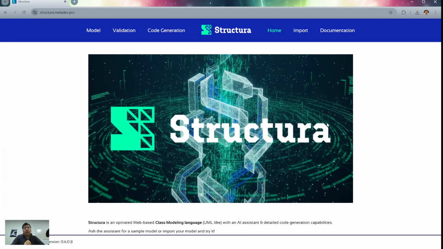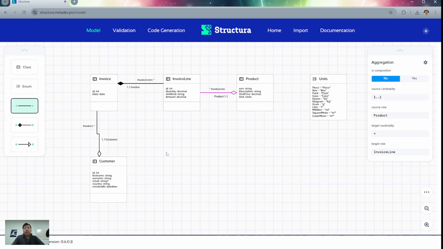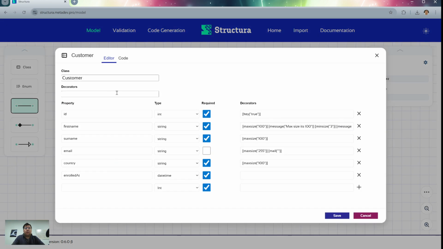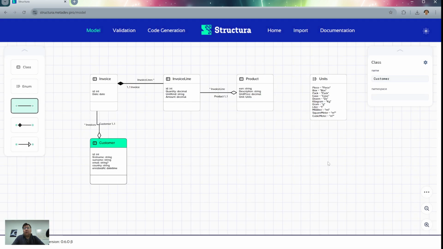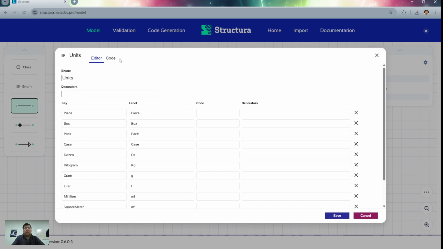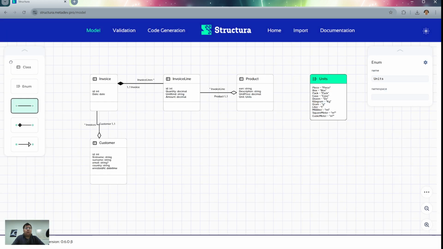Today I want to give you a quick overview of Structura. Structura is our latest tool to create UML-like class modeling diagrams that you can use to communicate with your teams and to build software. As you can see, this is a traditional diagram, so you can edit classes in a form way or using a textual form. You can edit enumerations in the same way, and you can keep adding things and building.